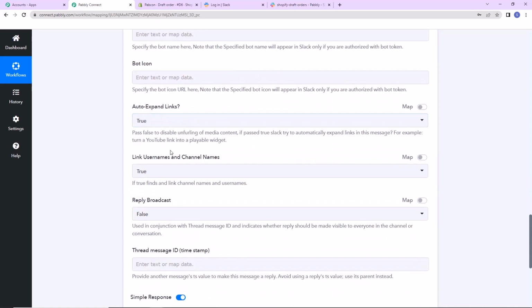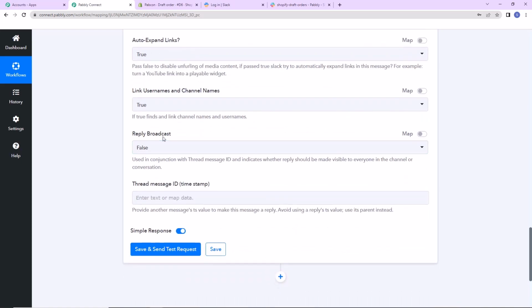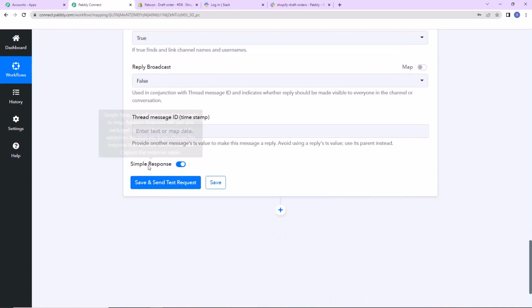I'm just going to leave this blank. Then auto expand links. So here it is just true. Link usernames and channel names. So do you want that? So you can select true or false. Reply to broadcast, false or true. Thread message ID. So here, if you wish to provide an ID, you can always do the same.